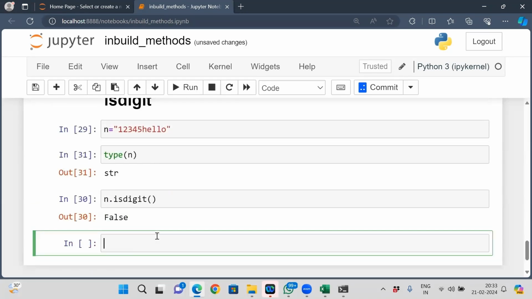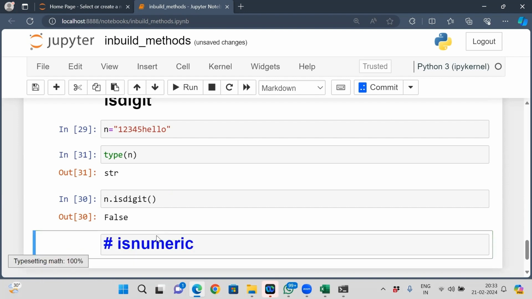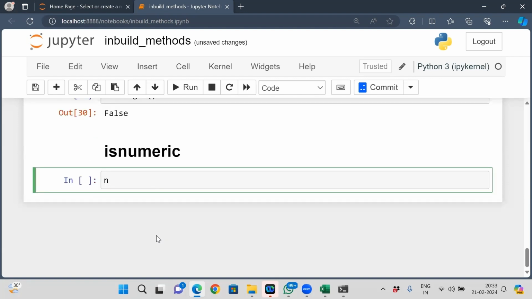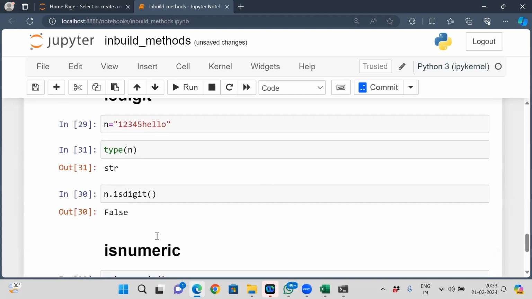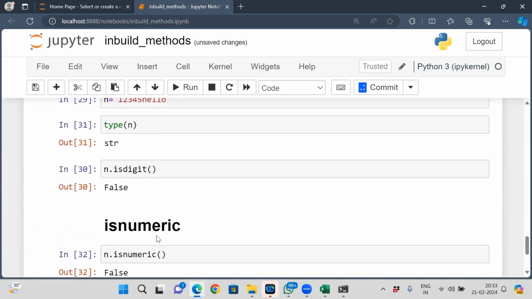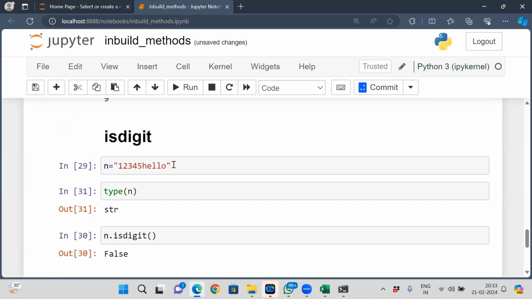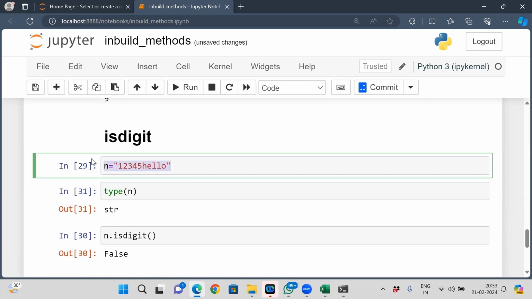And similarly, is there any other thing? Similarly, isnumeric. If you forget isdigit, mostly you won't forget, they are easy to remember. If you take isnumeric, how will this work? n.isnumeric() returns false, right? Why? Similarly, I'll take one more.